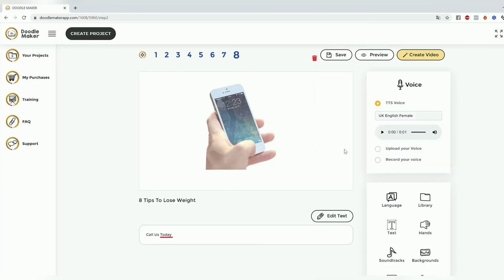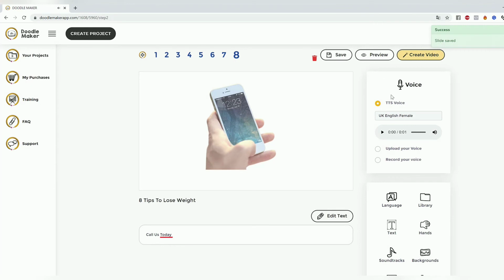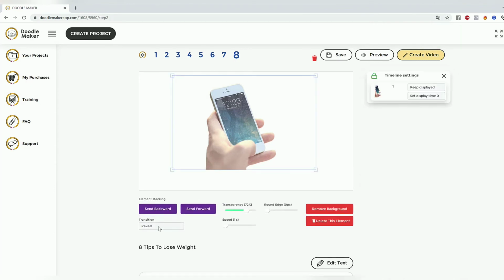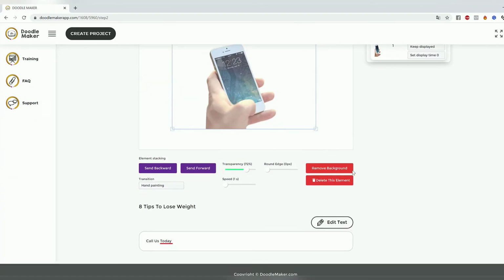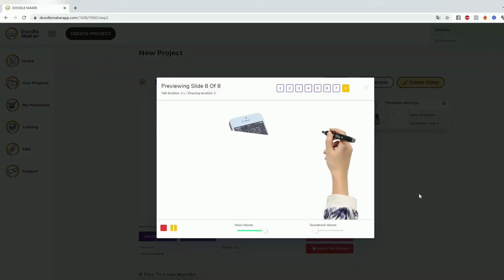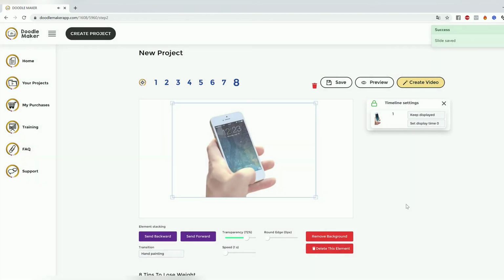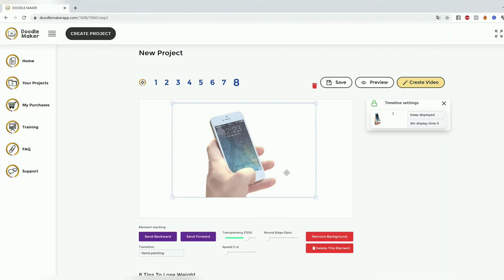So for example, if I want to do a reveal section, like preview. Call us today. Check that. You can do that. You can even do, for example, a hand painting thing that I was telling you about and change the speed of it, how quickly you want it, how slow you want it, and so on. You have the full flexibility here. So for example, you want to do that. Let's click preview. Call us today. There you go.